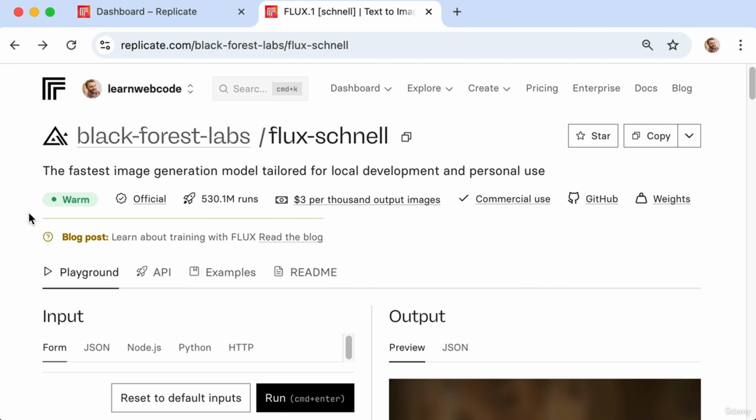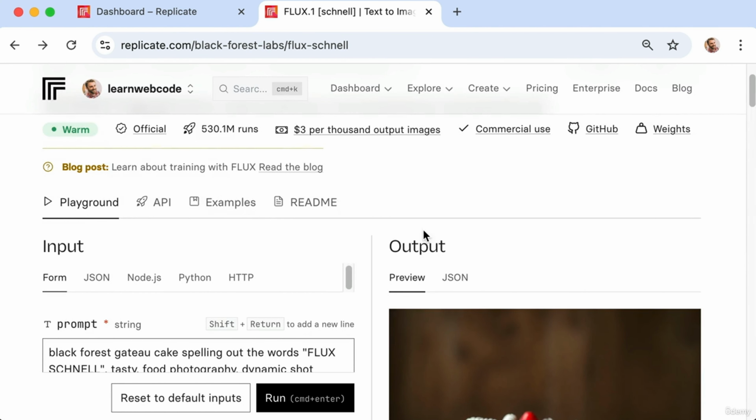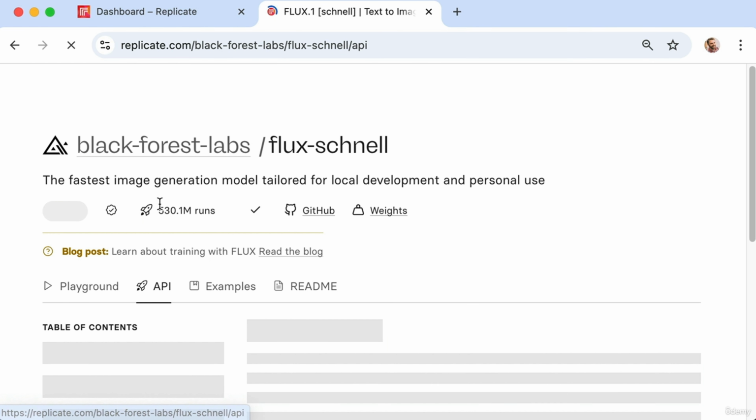And I can let you know that, sure, if you wanted to, you could, in your web browser, play around with this playground area. But in terms of using our PHP code, we are interested in this API area right here. So let's click on that, API.